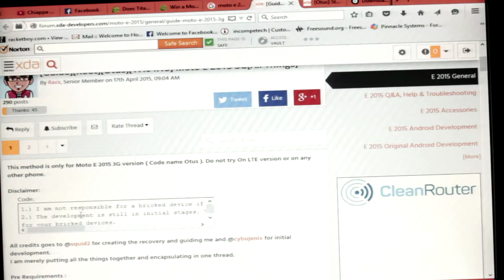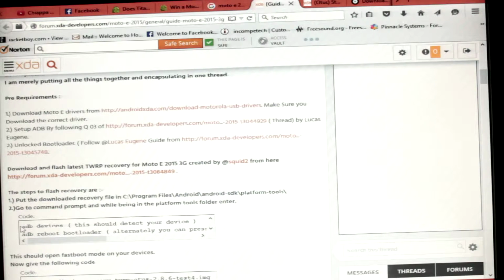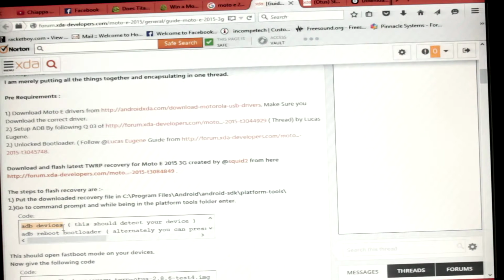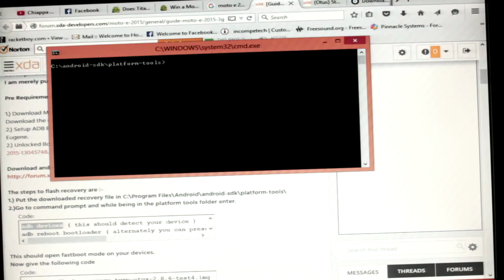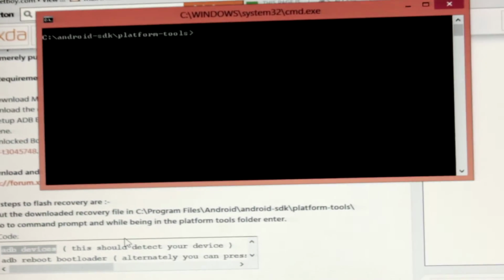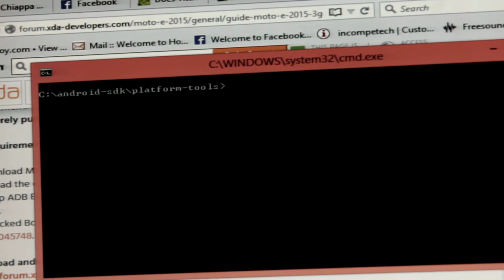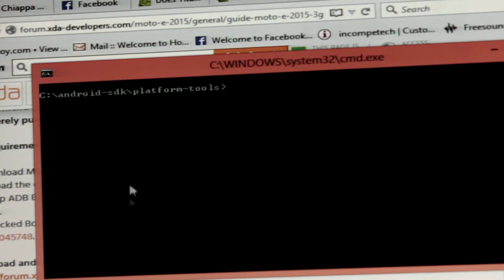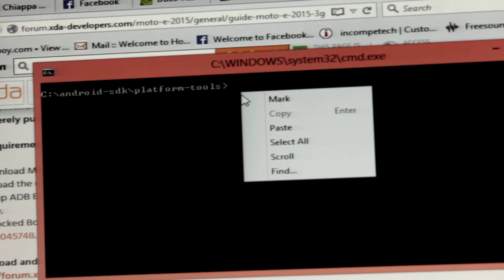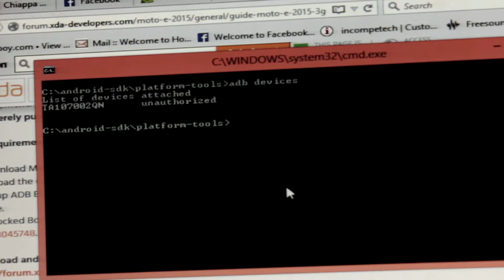Go back to the internet post. Copy that. Zoom in a little bit more, so that you guys can see that. There. Paste it in, and hit enter. So there's the phone.